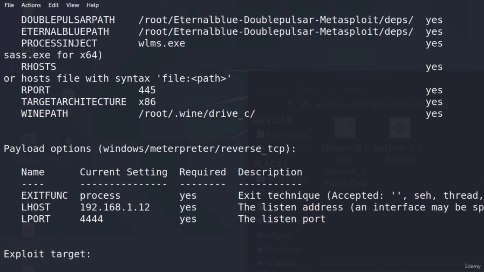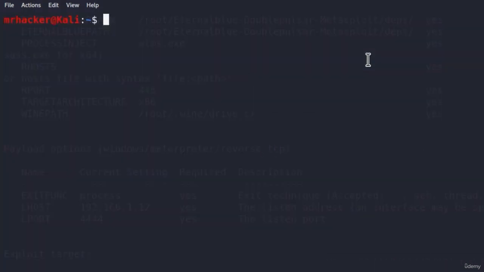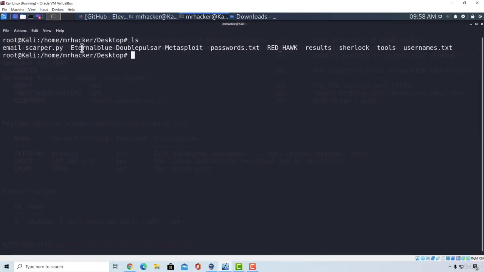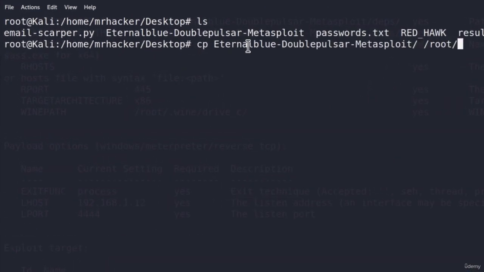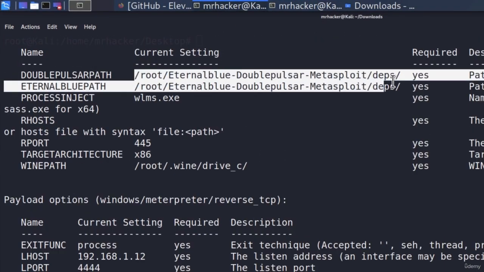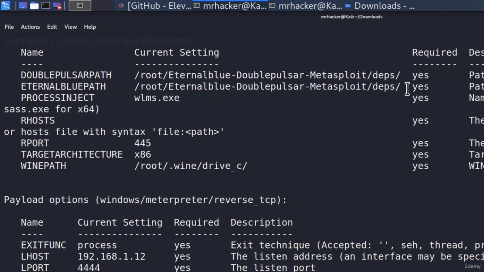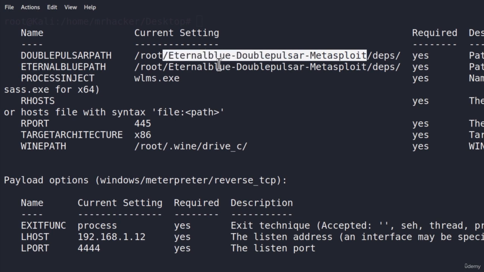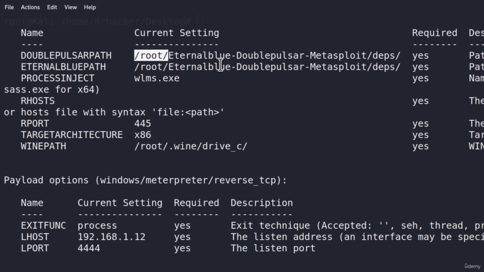So what I'm going to do is I'm going to open a second terminal, enter the root terminal, go to the desktop of our Mr. Hacker account and copy this entire eternal blue DoublePulsar Metasploit to the root directory. So copy eternal blue to the /root. Make sure to add -r because we're copying a directory, and right now this path should be good and we should not really change it. We can just leave it right here, since deps directory is inside of the eternal blue DoublePulsar directory and we just copied it to the root directory. So these two are good.